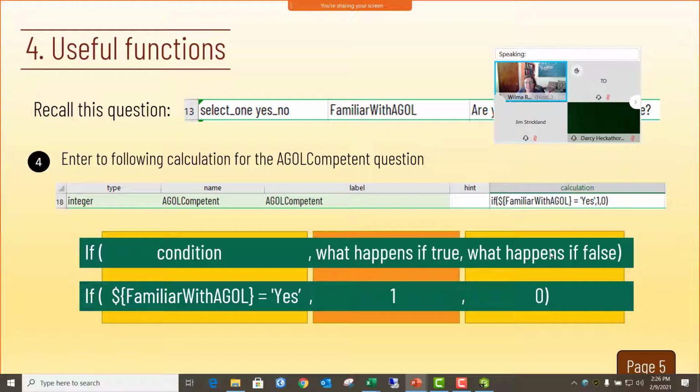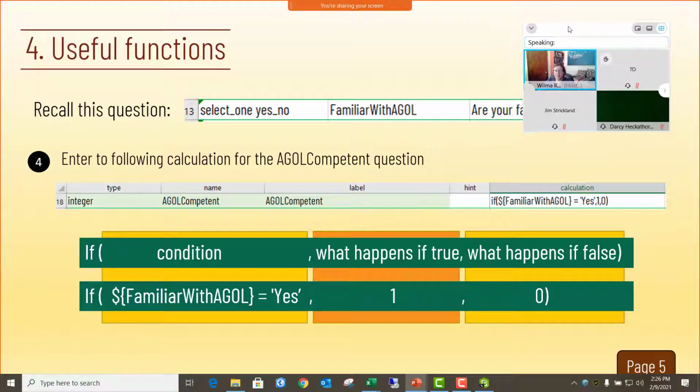So what I am saying here is, okay, somebody was asked, are you familiar with ArcGIS Online? The answer was either yes or no. So I'm saying if this variable here, this mailbox that somebody answered, contains the answer yes, then I want this ArcGIS Online competent to have the value 1. And if they said no, then I want it to be a 0. Over time, there were 3 of them, right? All of them will be either set to a 1 or a 0, and then at the end, we can just add them up.